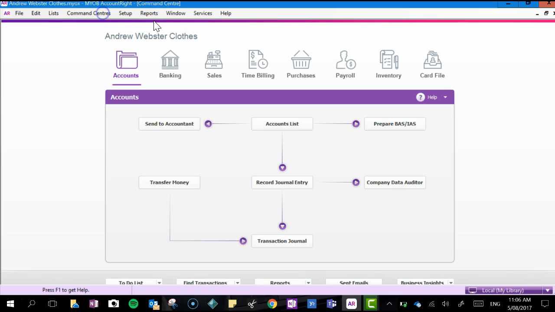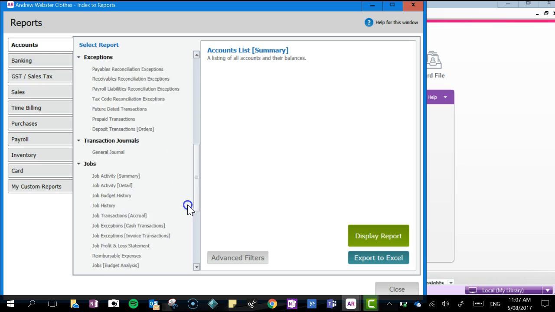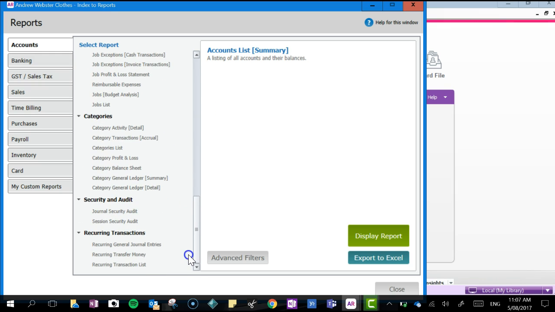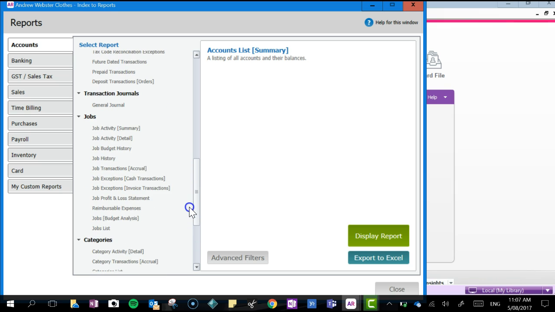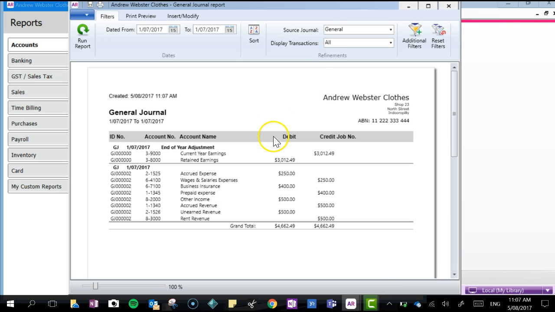So you go Reports, Index to Reports. If we go down the bottom here, we need to find Transaction Journals, General Journal, from 1 July 2017 to 1 July 2017. Display report. And you'll have this year-end adjustment, that's fine. And then I can see here all the reversal journal entries on the 1st of July. You'll have to do that in the exam, print this report.